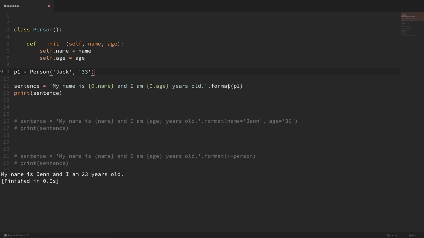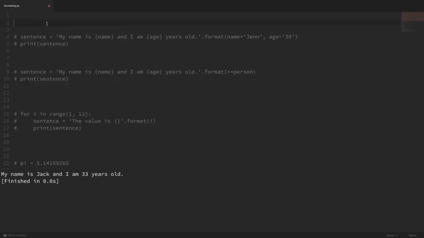So you can see here, I'm still just passing in this single object into format, and it's going to come in here and grab the name attribute and the age attribute. So if I save that and run it, you can see that that worked. Okay, so we can also pass in keyword arguments to format.